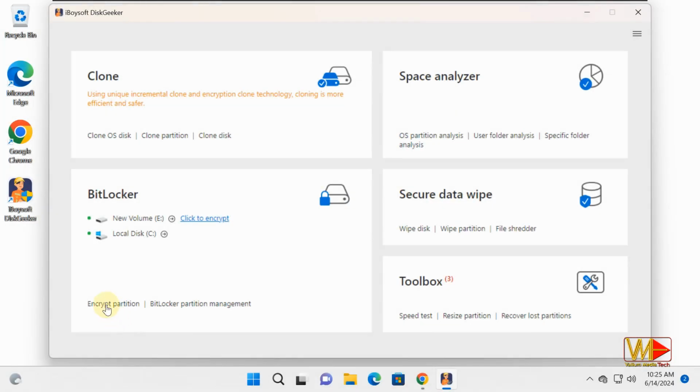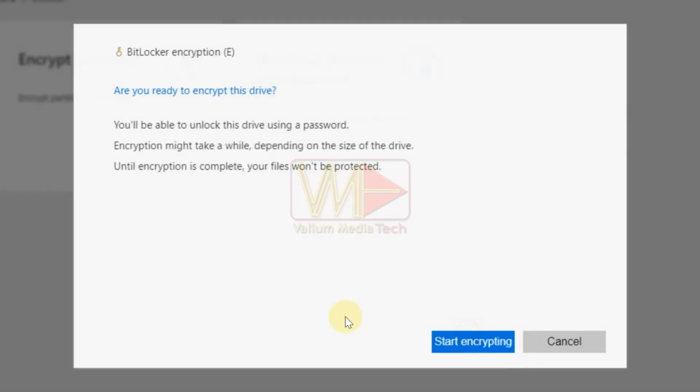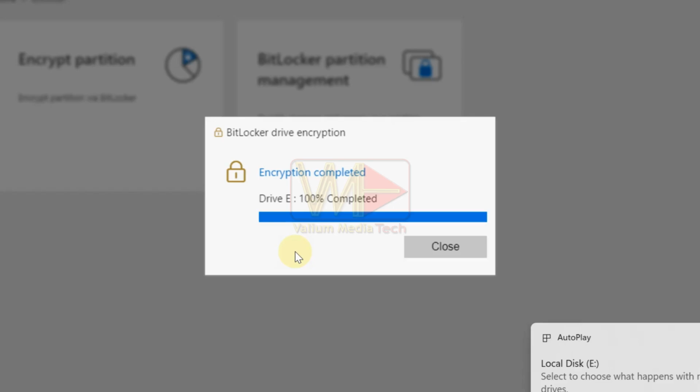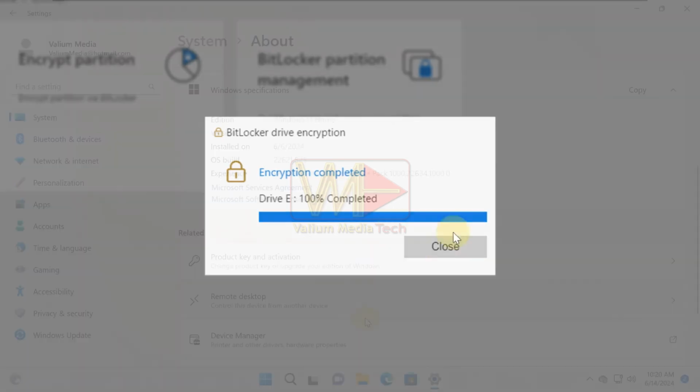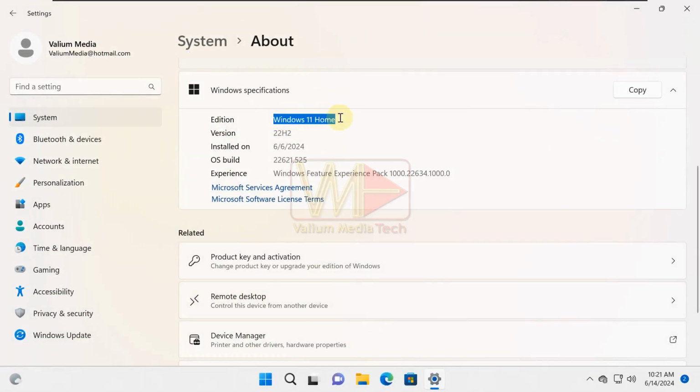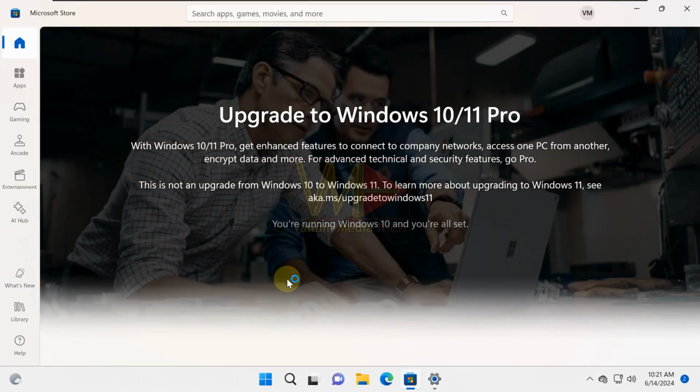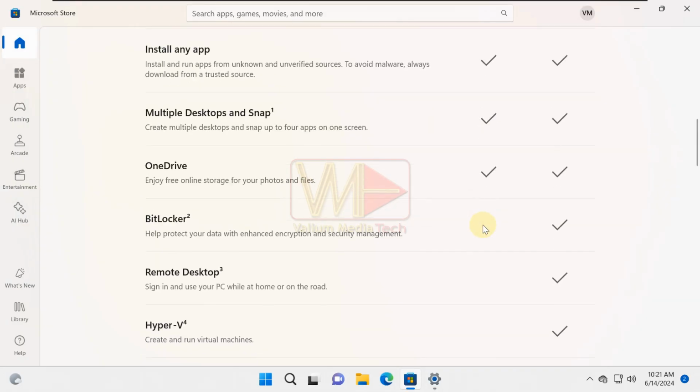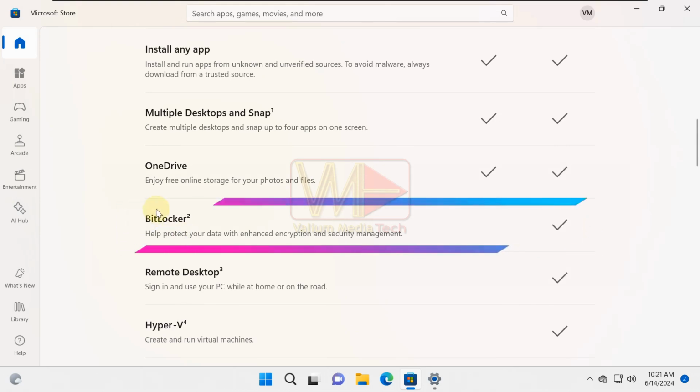Hello everybody. In this video, I will show you how to enable BitLocker on Windows 10 or Windows 11 Home Edition that does not support BitLocker encryption. If you have a Home Edition of Windows 10 or Windows 11, you can't enable Microsoft BitLocker Drive encryption, as this feature is available only in Pro and other editions.